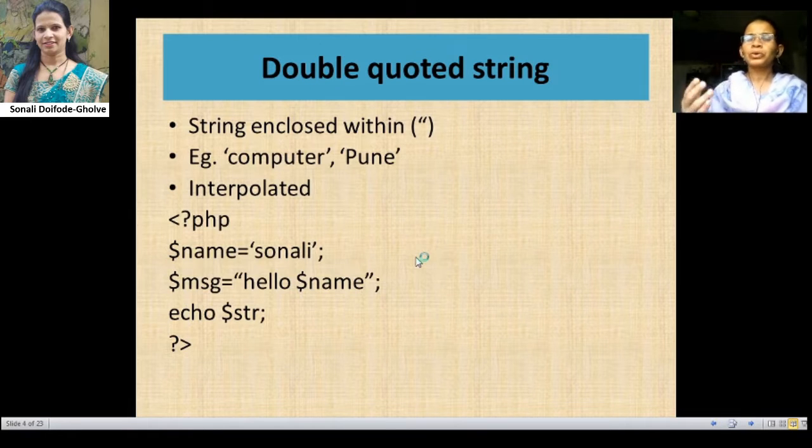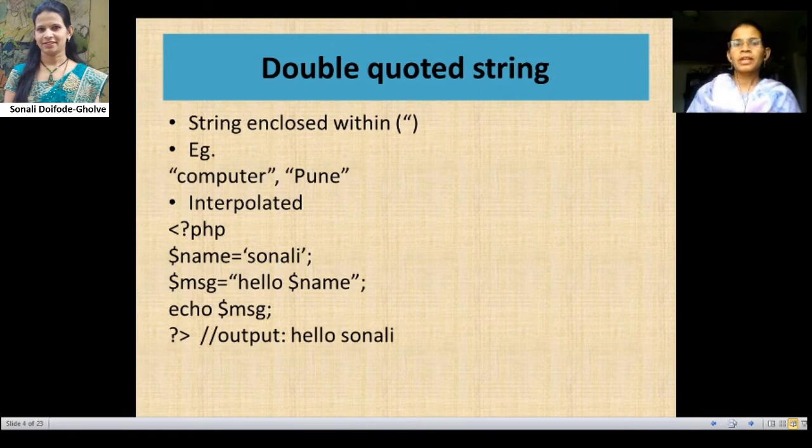Next is double quoted. Double quoted string means a string enclosed within double quotes. Let's see one example: computer is enclosed within double quotes, and Pune is also enclosed within double quotes. These are interpolated. Interpolated means when we use a variable in a string, that variable can access its value.